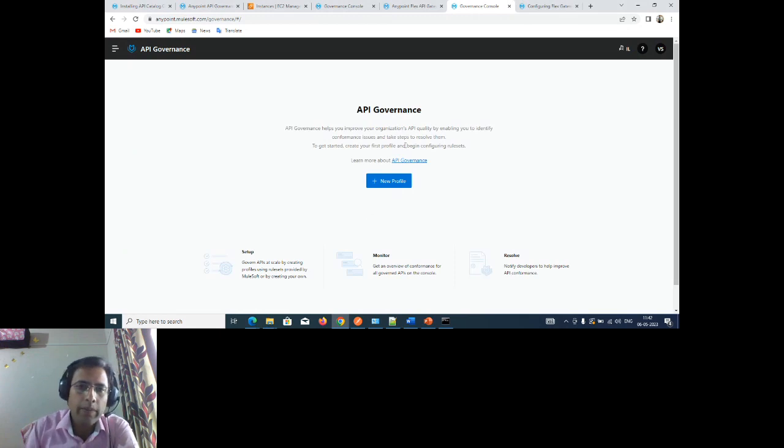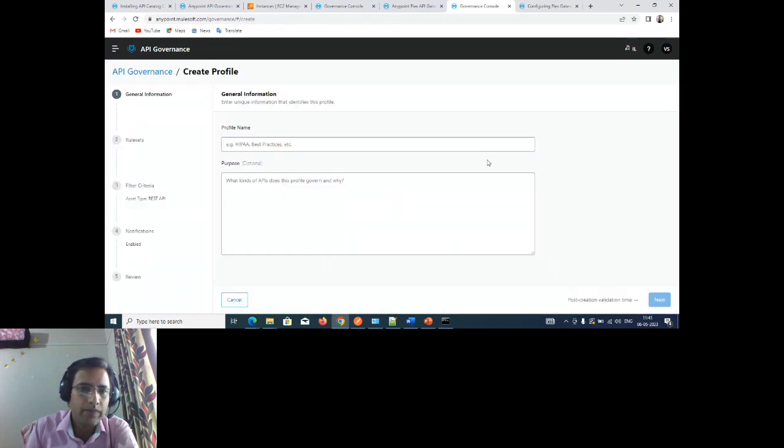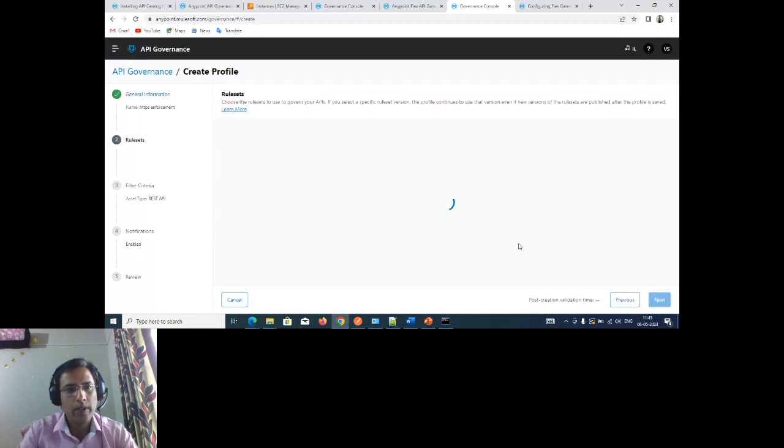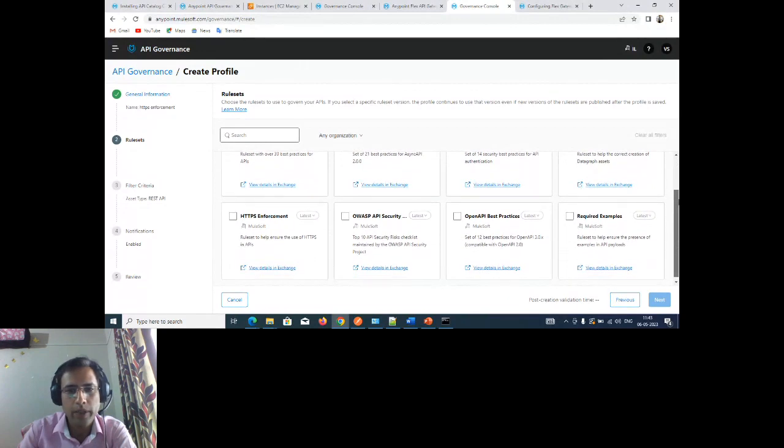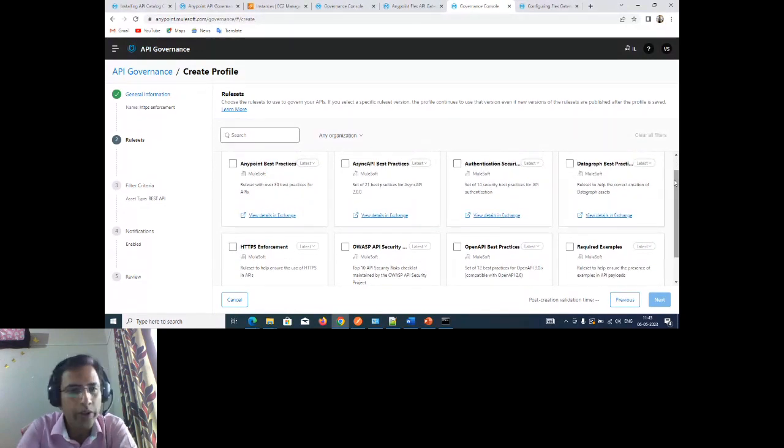here in API governance we have a concept of a profile. We'll be creating a profile in which you can mention which best practices you want to represent. For example, I want to apply the HTTPS policy and HTTPS enforcement through this profile. Purpose is optional, so we can skip it here. Next are the pre-built rule sets. These are the 8 pre-built rule sets provided by MuleSoft.